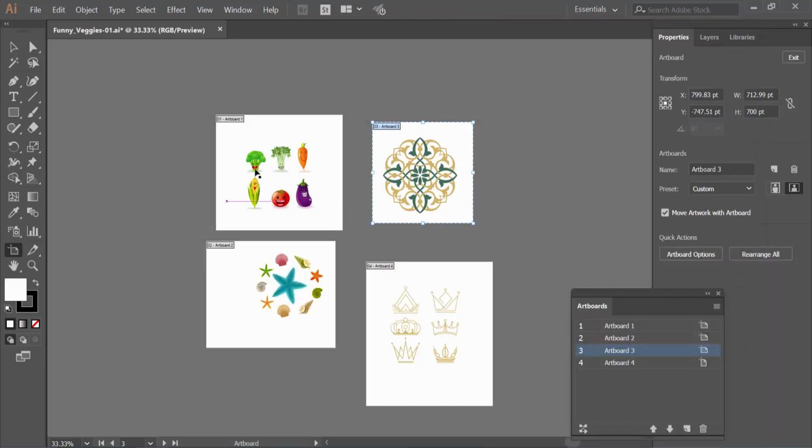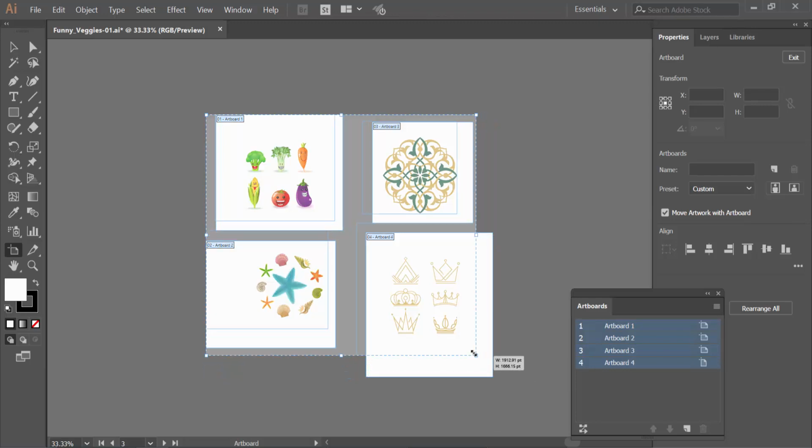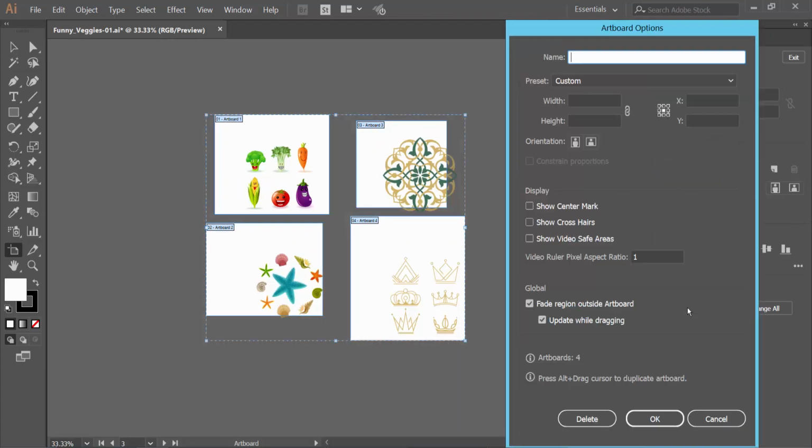Also you can increase the size of all the artboards at once. Select all the artboards in the layer. Press Ctrl A on your keyboard to select all of the artboards. Now you can increase or decrease the artboard size. Also select the artboard option and you can add a custom size, 80 and 70. Now select OK.